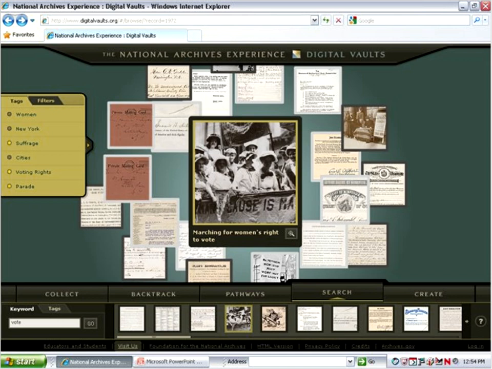You can also drag documents into the center. You can click on the center document and it will give you more information about the document itself.